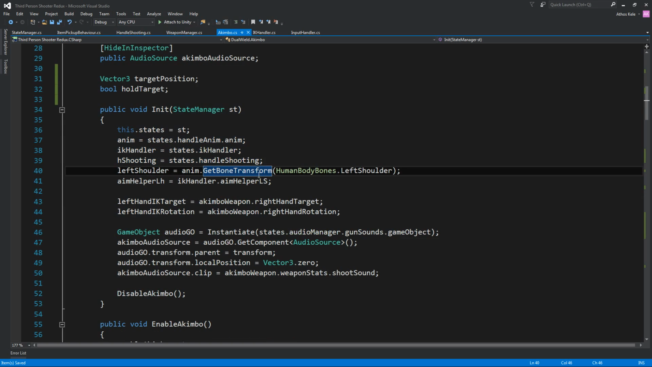Our start function, which I call from the AK handler. Okay, we pass the state manager, we set the state manager, and from there we do not have to use get component once again. We know our state manager has everything we want to use, so we can just take them directly. Okay, animation, the animator, the AK handler, handle shooting, the left shoulder, which we will take from the human body bones left shoulder from the animator. Okay, we use humanoid just for that. Our aim helper left hand will be the same one as the one we have on the AK handler.